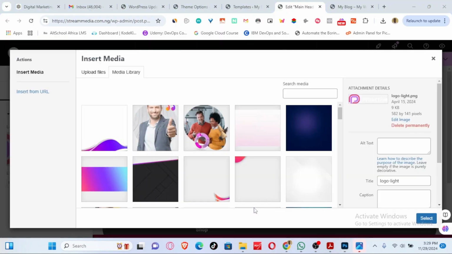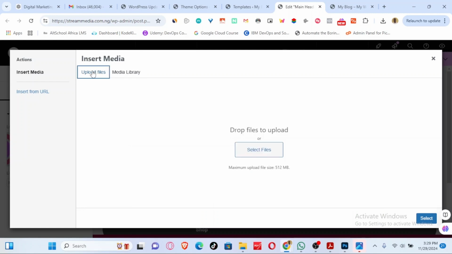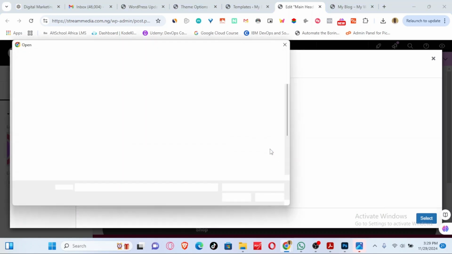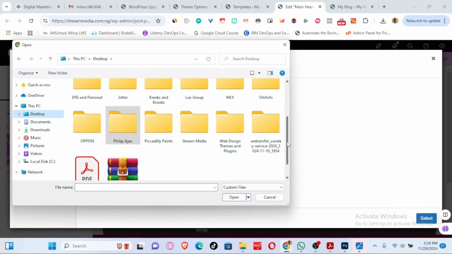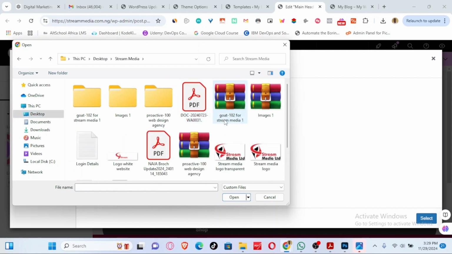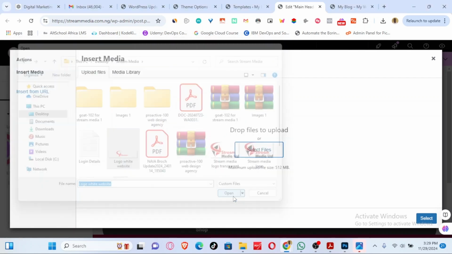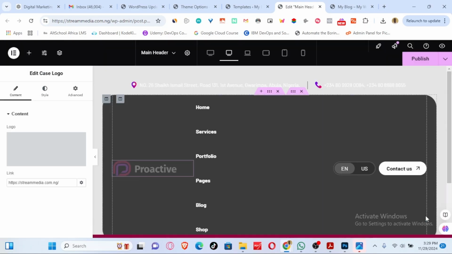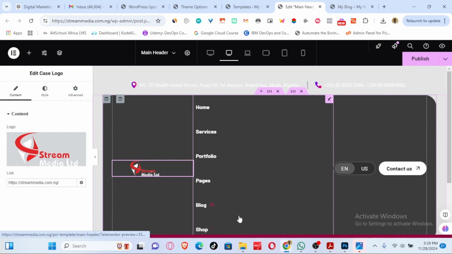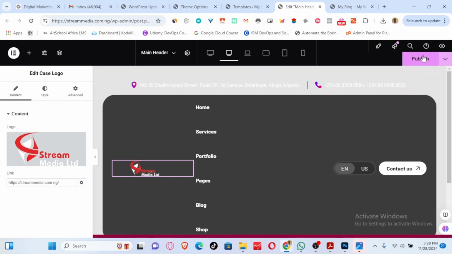Now that we have a new logo, you can go back to your WordPress dashboard now, click on upload, select, navigate to the folder, then select your new logo. Great. So you can now click on select, then you have your new logo there. Great. As you can see, our logo has changed. So let us publish our changes and let us check up the website again.